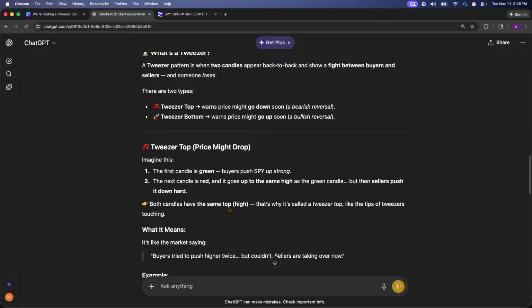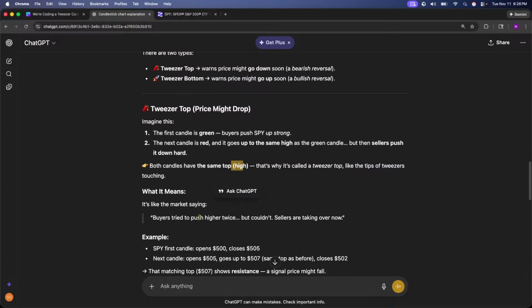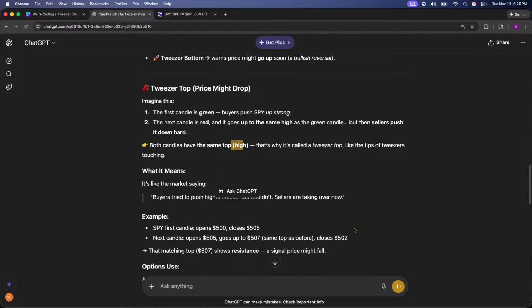Both candles have the same high. This is why it's called the tweezer top. It is like the tips of the tweezers touching. What it means is that the market is saying buyers tried to push it higher twice, but it couldn't. The sellers took over now.